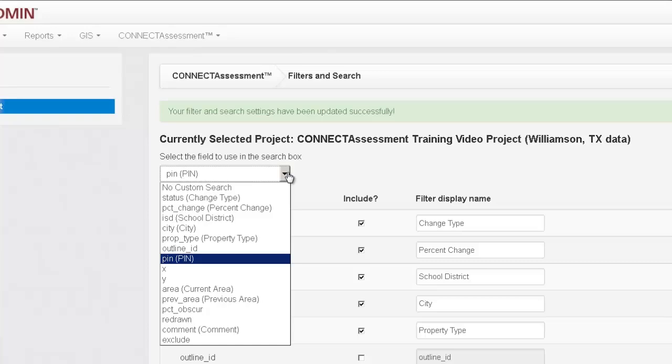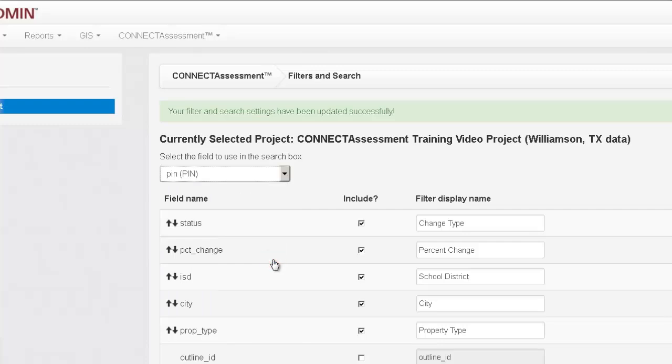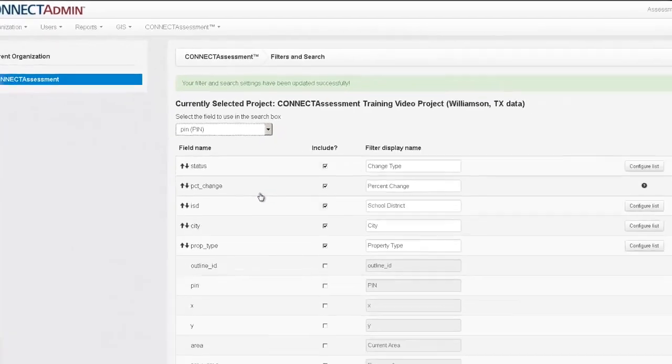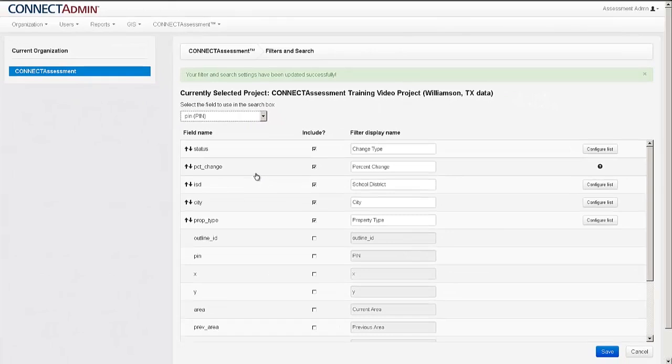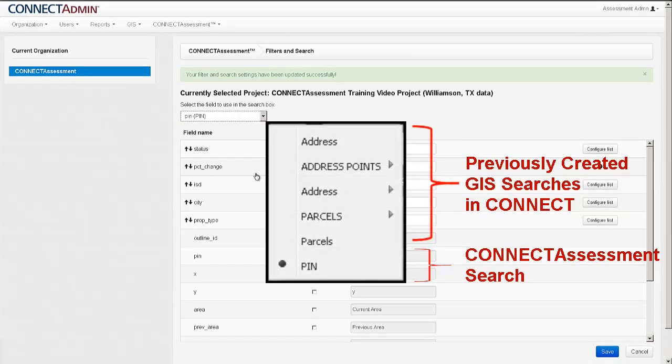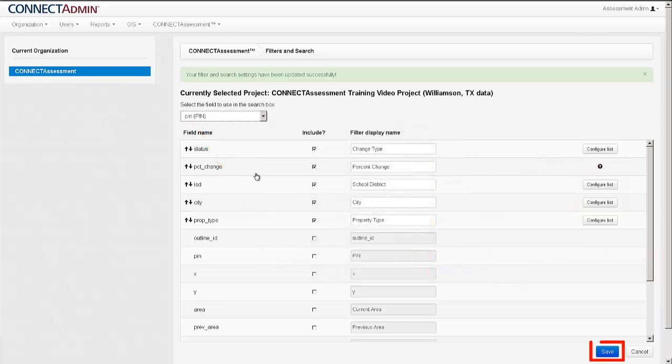Please note that fields such as Property ID should have been provided with the initial creation of the ChangeFinder project. This may not be a usable feature for all projects. Also note that this search will be separate from any previously created searches based on current GIS layers in your Connect account. When you are done, click Save at the bottom of the page.